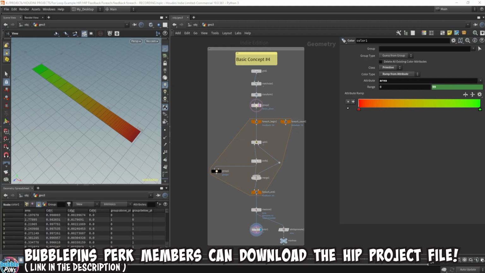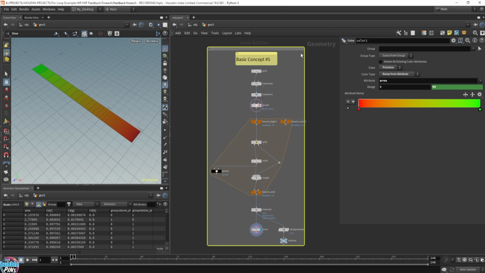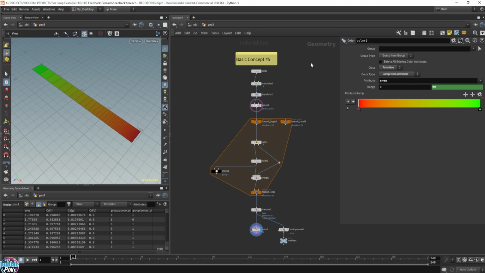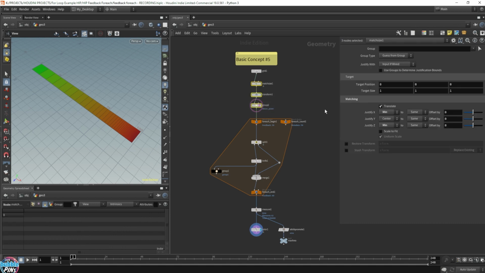Now we're going to move on to the last basic concept, and this is going to use the feedback for each loop to model a bookshelf. Probably the most practical use of the entire feedback for each loop. This would be basic concept 5, and we're going to reuse this knife cutting. But I'm going to do a reset, and I'm going to get rid of everything that I don't want. And the reason why I'm not starting from scratch is that I want to show you that this same concept can be used in so many different ways.